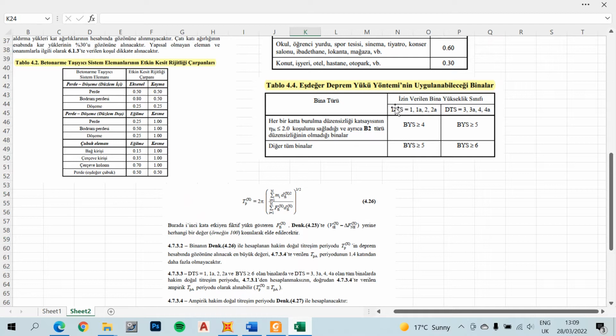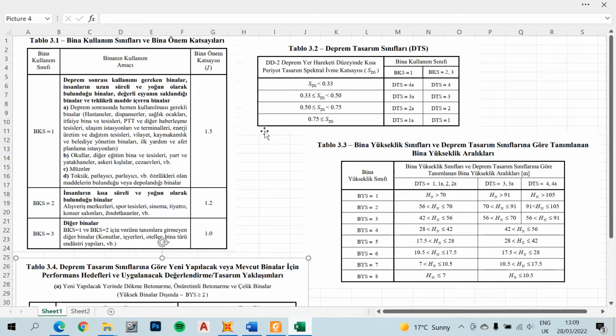So in order to define where the earthquake level is, there are values we need, like the SDS value, as you can see from here. In order to get the SDS value, you get it from the interactive website AFAT.